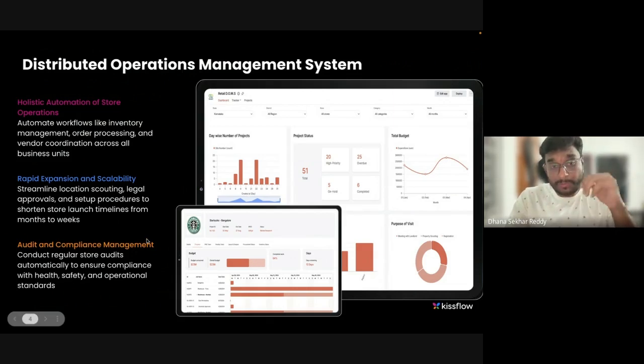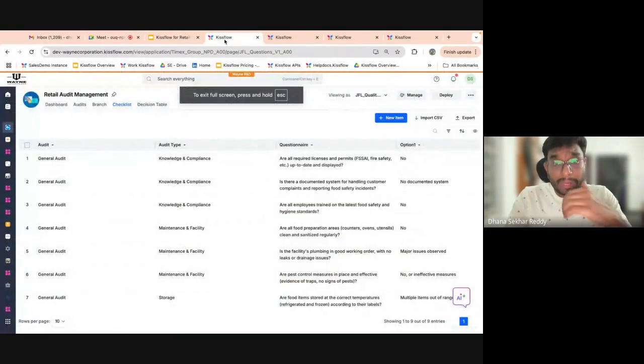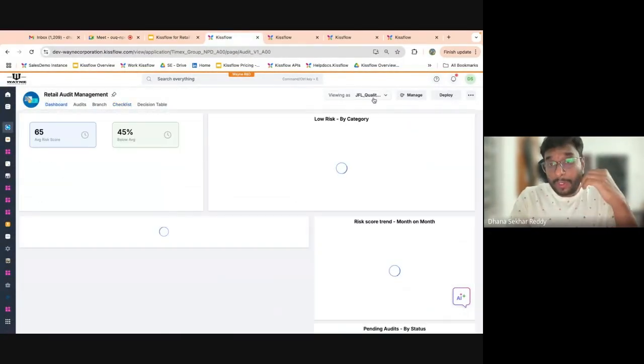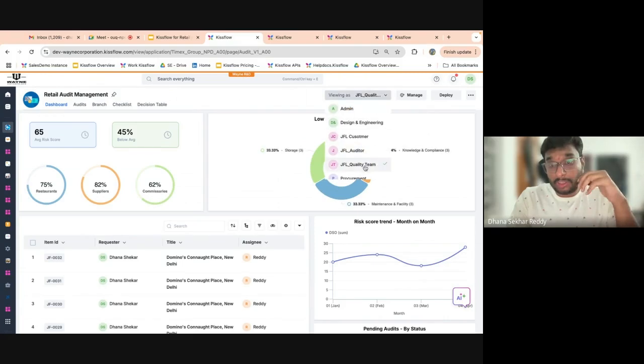So for the demonstration purpose, we will be taking one of the applications around audit and compliance management. We're going to see this end-to-end cycle of how a quality team member will be able to submit the audits, and once it got submitted, how it will get assigned to the respective auditor, and how he'll be able to respond back with the inspection results, right? Okay. So I'm getting into the application here. I'll be moving between two profiles. One is the JFL, basically the quality team member, and then the auditor. I'll be moving between these profiles during this demonstration.